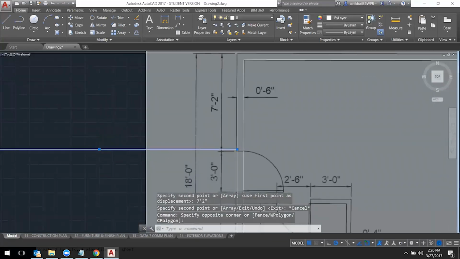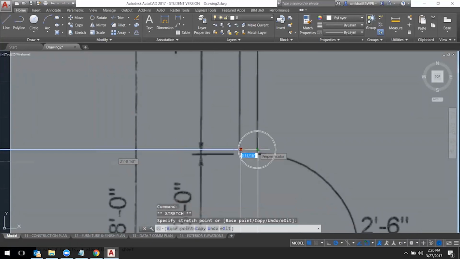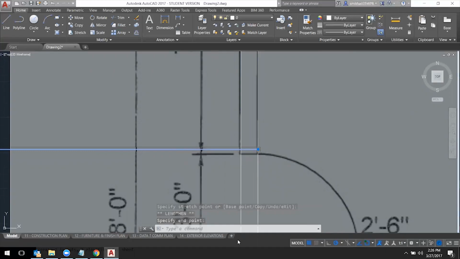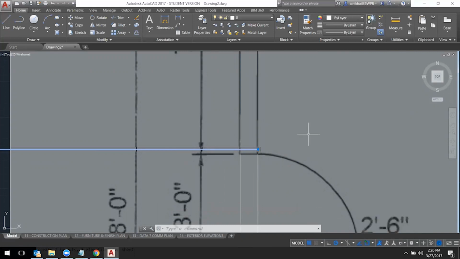Now I can take this line and stretch it over so it can touch this line and give me that perpendicular sign. Remember that the perpendicular sign and all your snap options are down here. If you click on this little arrow, you should have intersection, extension, perpendicular, center, midpoint, and endpoint on. And you want to make sure that the snap icon is blue. That means it's turned on.